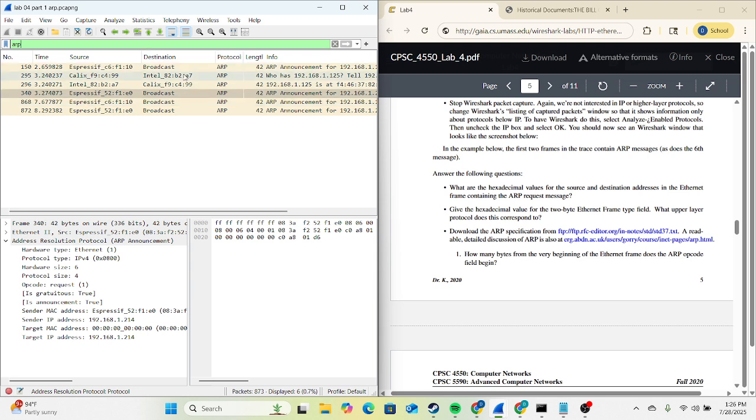And again, the question is, how many bytes from the very beginning of the Ethernet frame does the ARP opcode field begin? So if you look down here, ARP, in this section, it highlights everything that's in that. But if we go down here to opcode, it's a request, which is signified by the digit 1, and you can see that highlighted right here, 0001, and that is actually our opcode. So the bytes from the beginning of this frame is 16, 17, 18, 20. So it's 20 bytes in is where this opcode starts.